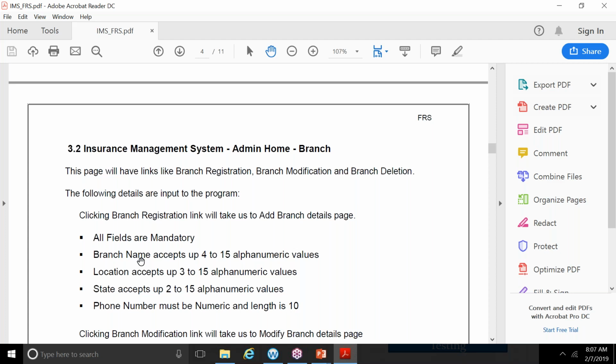That is valid. For the branch name, it is clearly mentioned that it accepts 4 to 15 characters, and the condition is alphanumerical value. So you need to check this condition. You need not ask anyone how many characters you need to enter and what fields you need to enter. You need to always refer to the functional requirement documents.